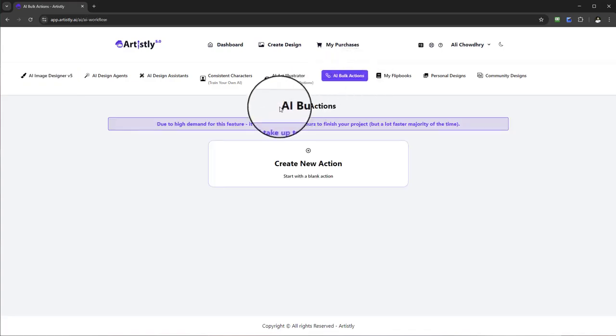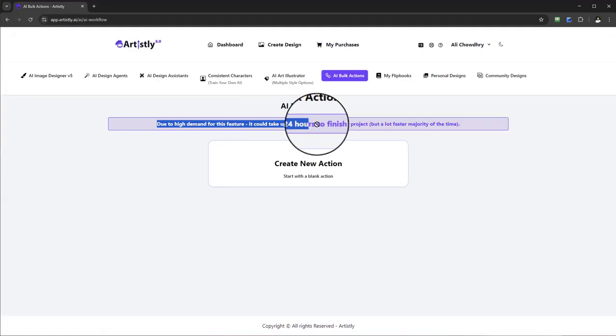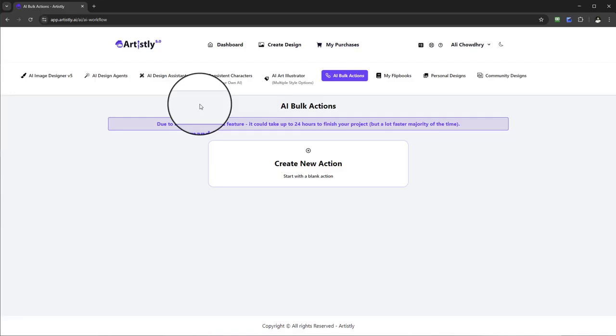Once you select that, you will see it has now appeared, AI bulk actions. Now there will be some information such as, because of the high demand for this feature, it could take up to 24 hours to finish the project, but in most cases it's a lot quicker than that. Now what this will allow you to do is systemize processes and essentially save you a lot of time.